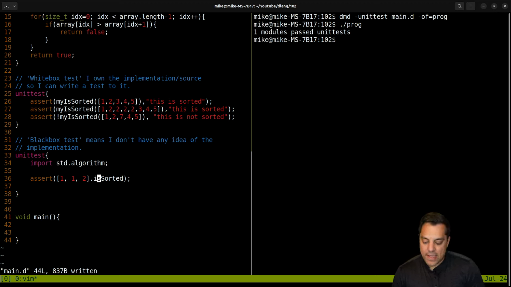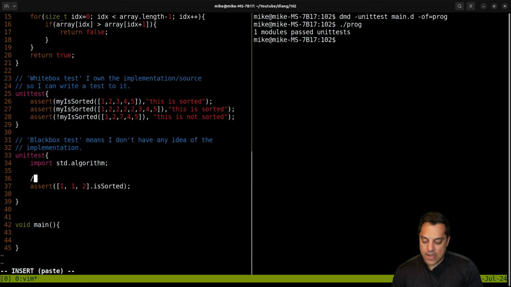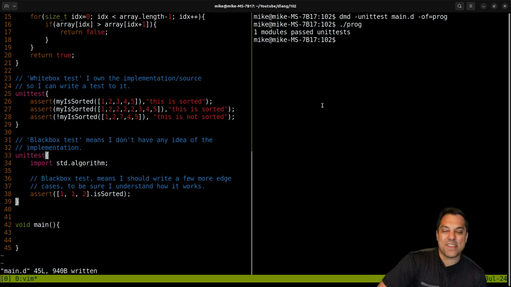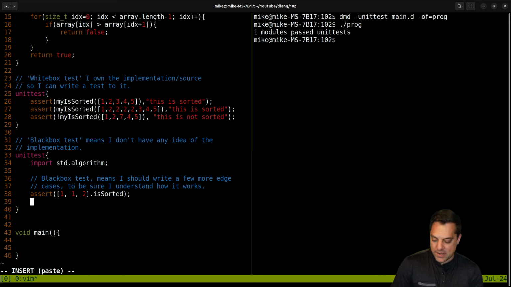Now, if I go ahead and... black box test means I should write a few more edge cases to be sure I understand how it works. Okay. So again, this is just more of a software engineering thing to keep some of these ideas in mind, that I probably want to write or use this example here. So something like this here. Let's go ahead and write all the different edge cases that we could think of.